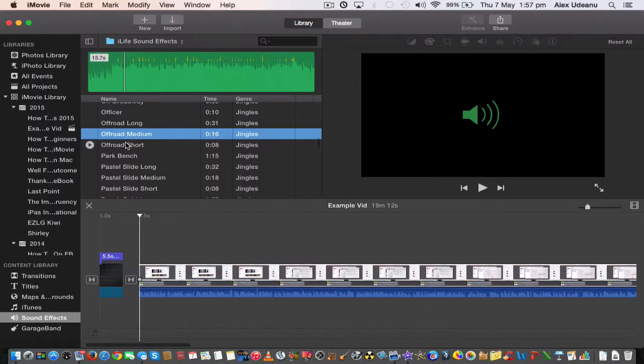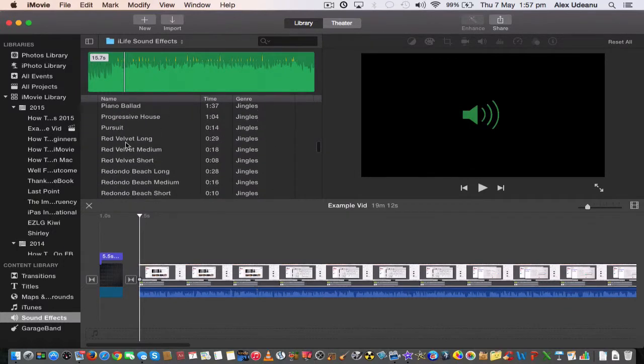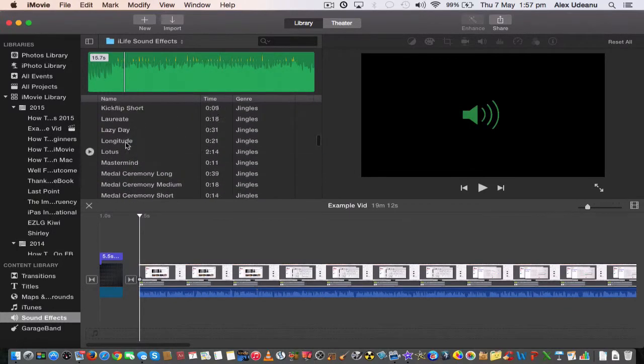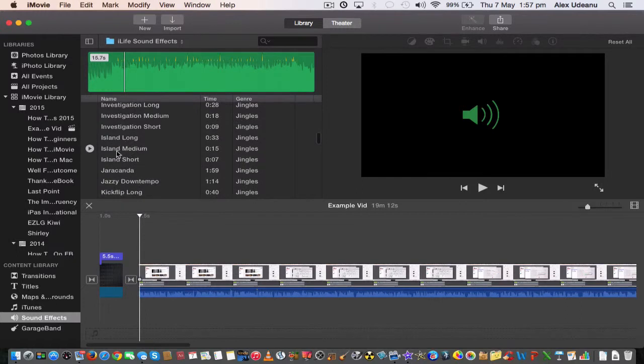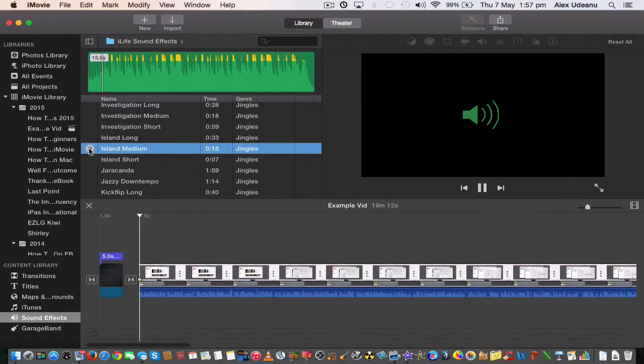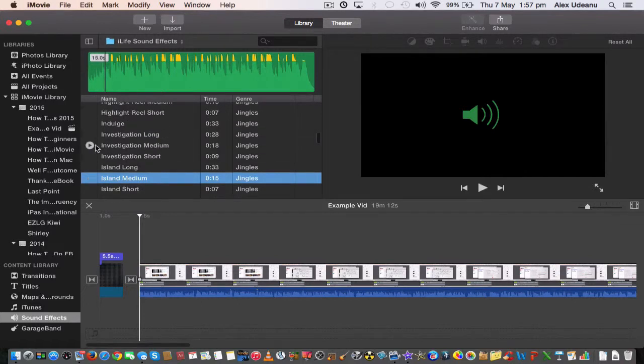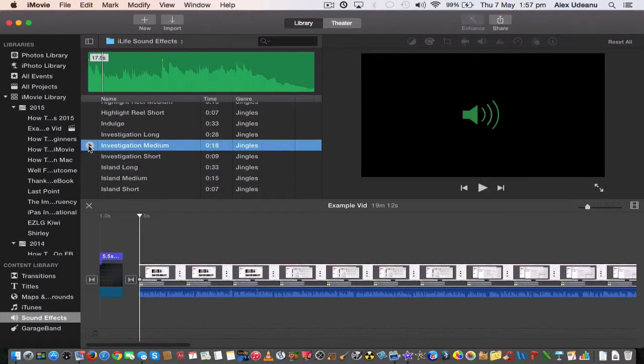Okay, well, I don't really like this one. So let me just choose another one. So you can preview it by selecting and hitting space, or you can hit that play button. Okay, so let's choose this one, 18 seconds long.